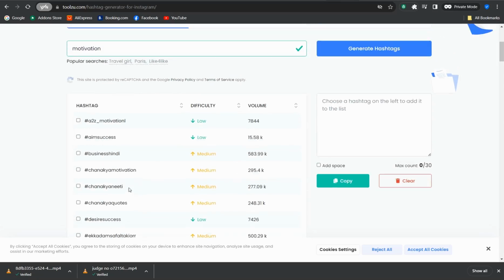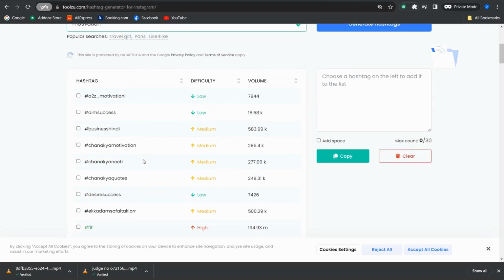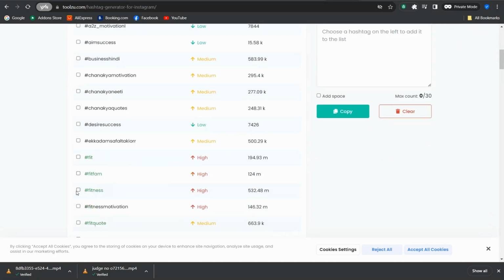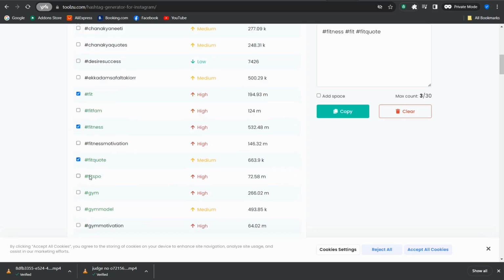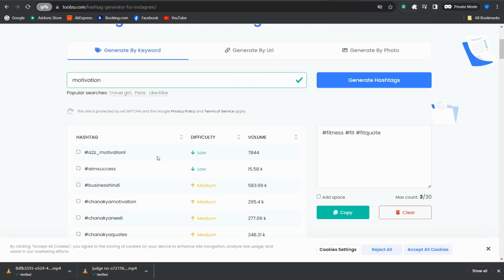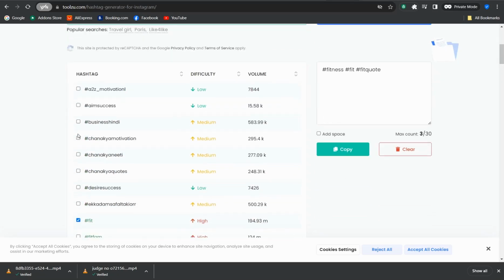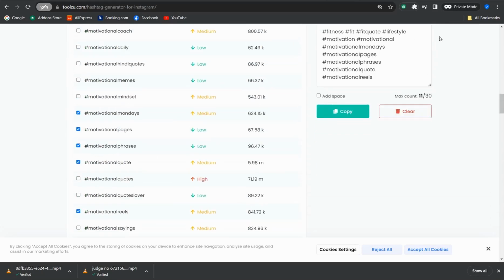So now you can pick from the hard difficulty hashtags 3 or 5, like fitness, fit quote, desire, success, and so on and so forth, and from medium 10, for example, and the rest from easy, as you see. And when you complete these 30 hashtags, you can copy them and paste them in the first comment of your reel after you've published it.